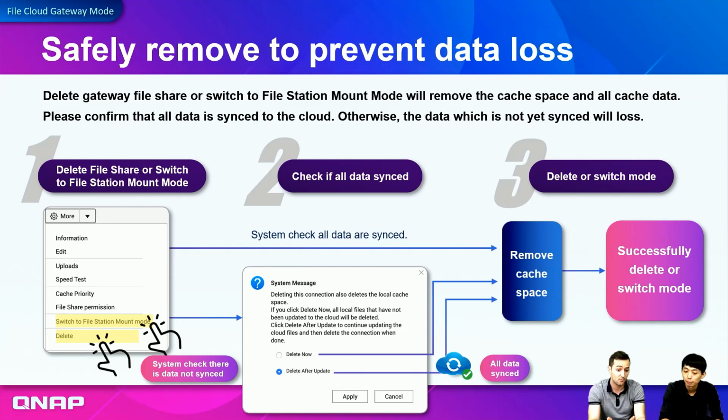So for doing so, the first step is delete file share or switch to file station mount mode, where under the more button we can see we have 2 options. The second step is that the system checks if there is some data that has not been synced so far. You have to check for that. If that's okay, then you can delete or switch mode successfully. If not, then you will get a system message from our system.